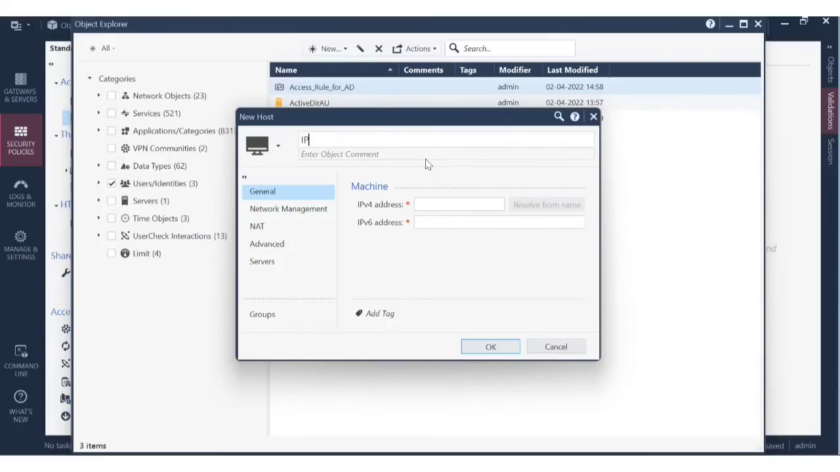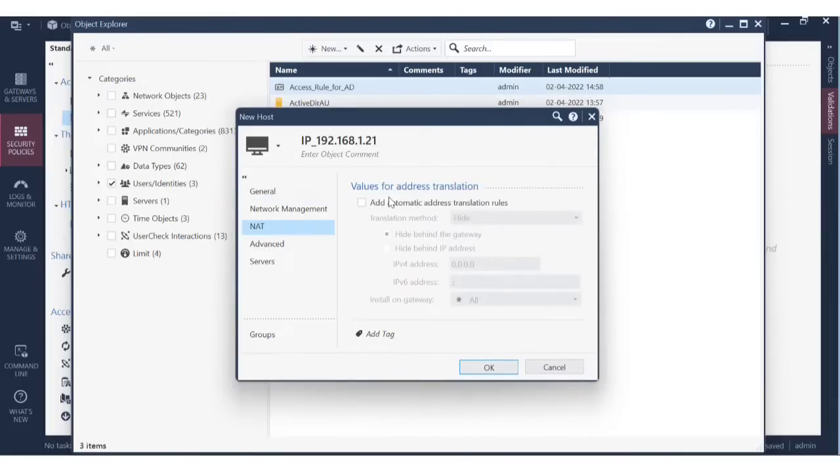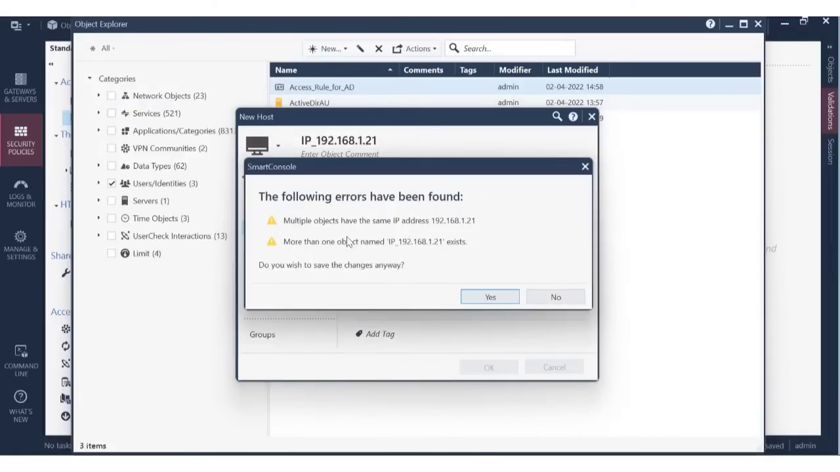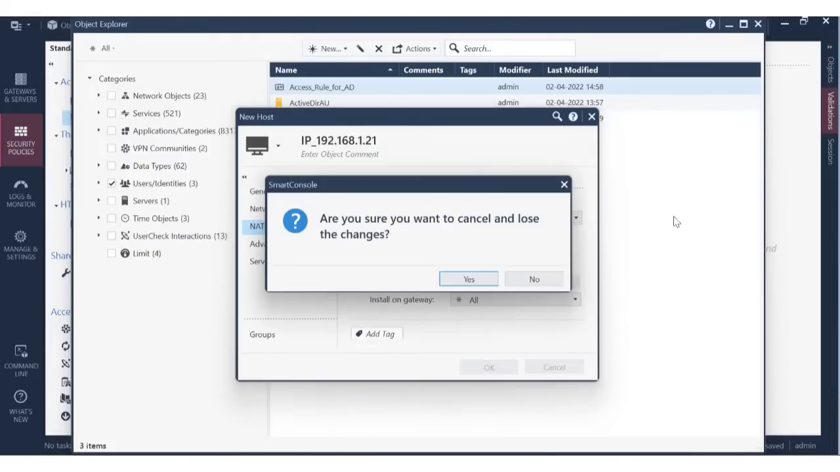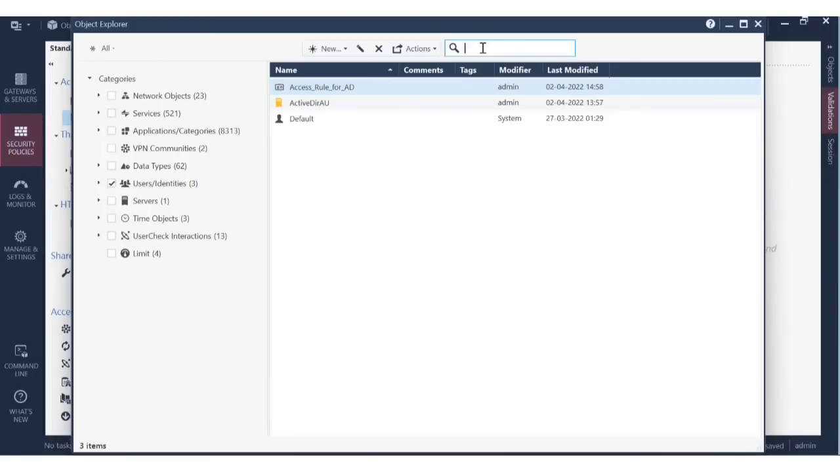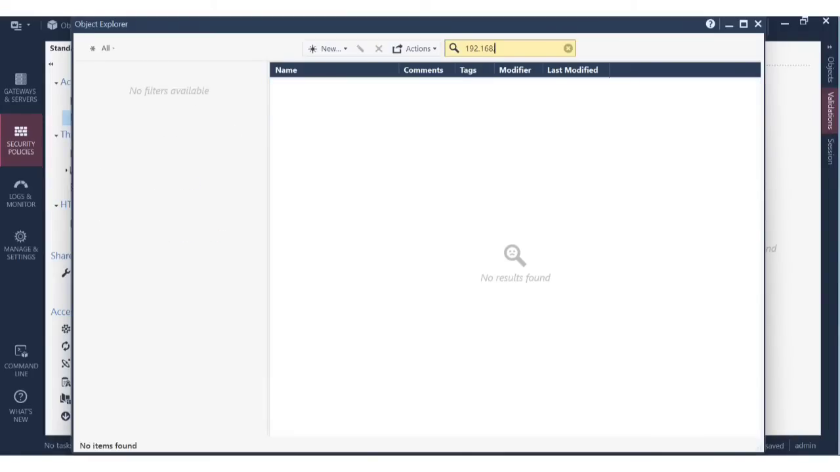Which is say IP 192.168.1.21. Go to IP 192.168.1.21. Let's get NATed behind the gateway IP address. Okay. Multiple objects have the same IP address, more than one object name. Okay. Let me go to that. 192.168.1.21. I'm not able to search here.